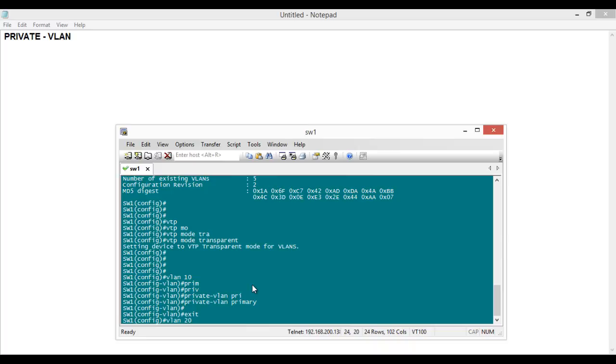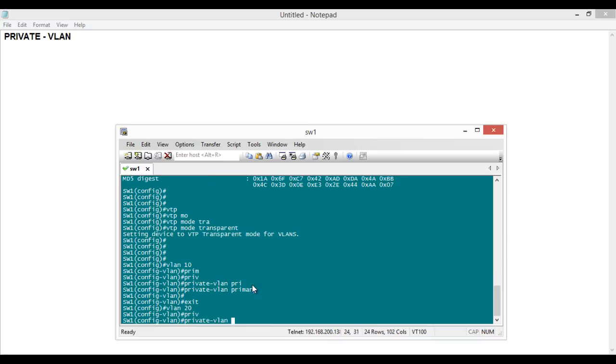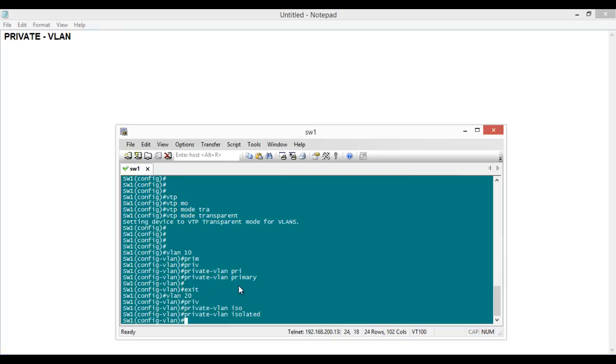Do almost the same thing for VLAN 20. VLAN 20 is going to be my isolated VLAN. I go inside VLAN 20 and enter private-vlan isolated. I'm designating its role in the network. This one is going to be a primary VLAN, and this one is going to be a private isolated VLAN.